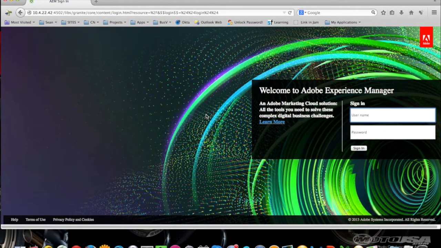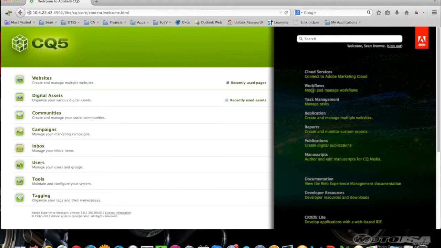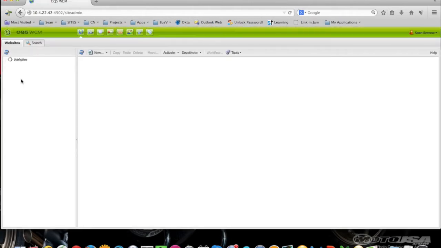The next demo I'd like to show is our integration with Adobe CQ, our web platform. So Adobe CQ is our web platform. It's one of the best web platforms I've ever used in my career. I think I've used 9 different web CMS solutions. So we're going to go in and we're going to go to websites.